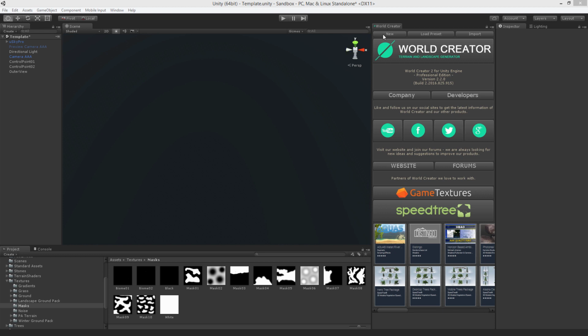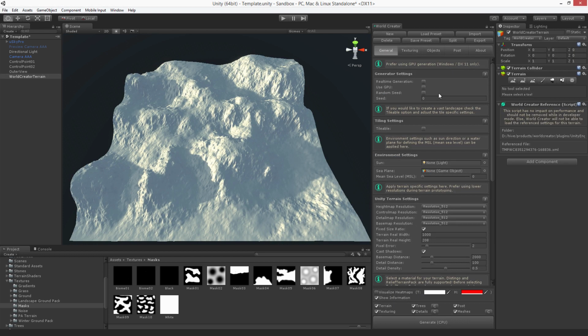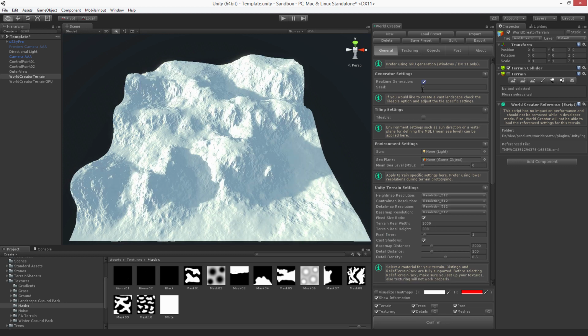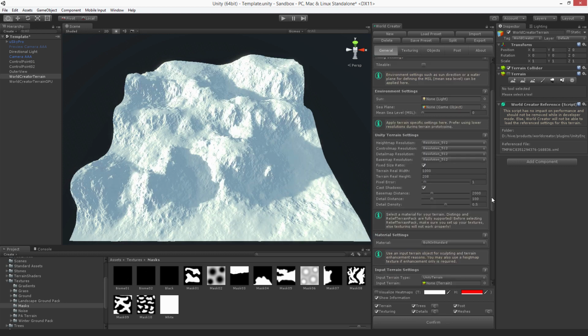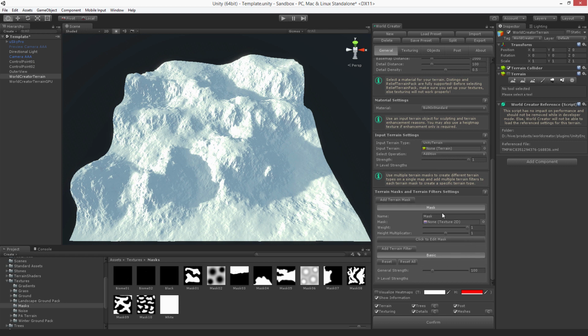So we'll start by creating a new terrain, and we would like to adjust a little bit the pixel error so that we have a bit better details. Now we're switching over to the real-time generation so things get a little bit faster for us. As mentioned in tutorial 3, you at least have one mask with one filter applied, which is always the basic filter. So now if you would like to create biomes for this terrain, you will have to work with masks.